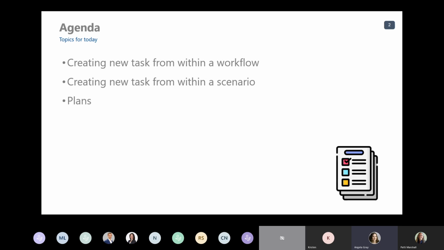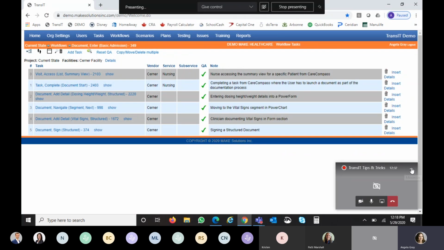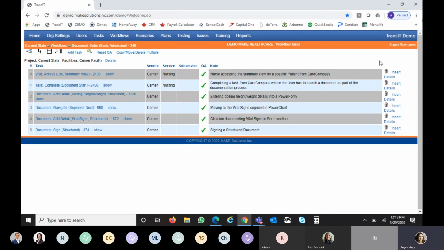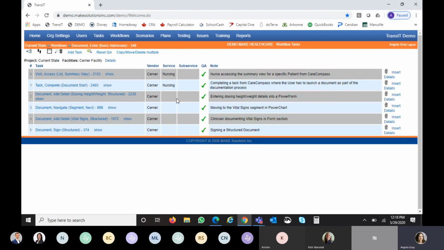So I am actually going to go into TransIT and show you directly from TransIT. Right now I have gone into workflows, and I'm just going to show you adding a new task to a workflow that already exists. So I'm going to go into this document, enter bracket basic admission. I thought this would be an okay example because I thought I would add a task for completing a COVID screening, which I'm sure is something that people are going to start to need to include.